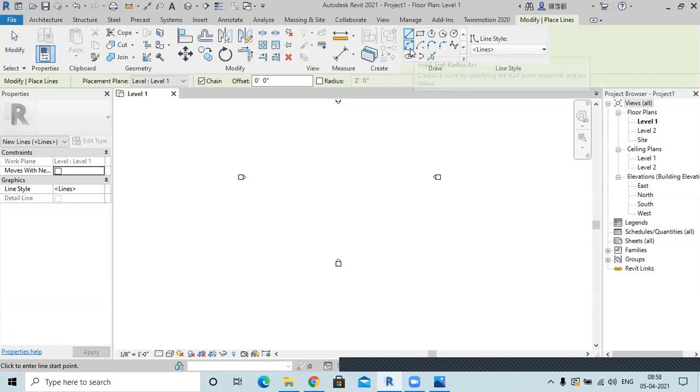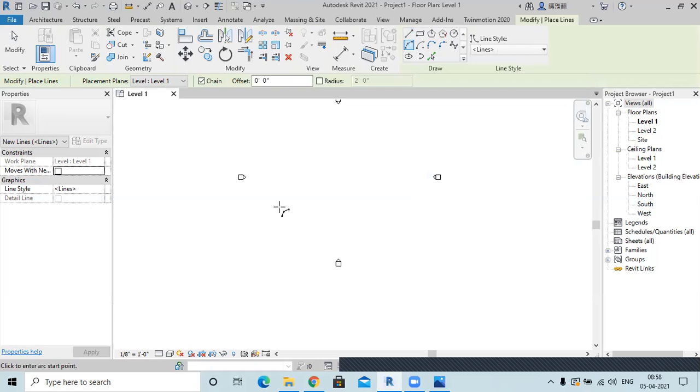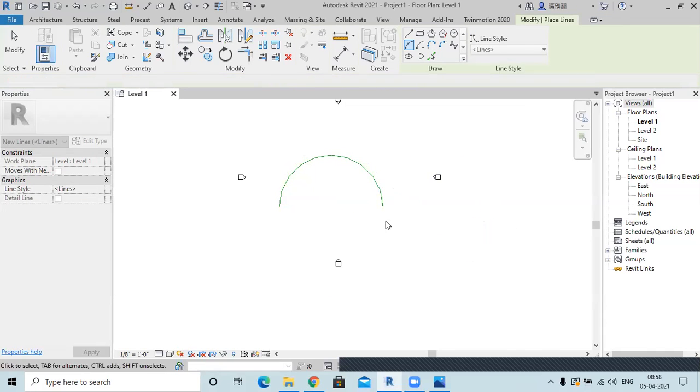Now we have 3 to 4 different types of curve options. So first I'll show you the start and radius arc. As the name suggests, first you have to select the start point, then you have to select the end point, and then automatically an arc will be created as much as you move your cursor. Okay, so this is the start and radius arc.